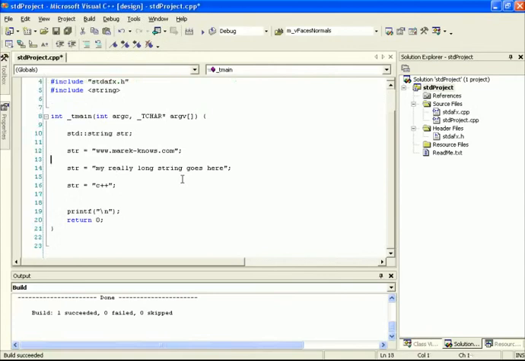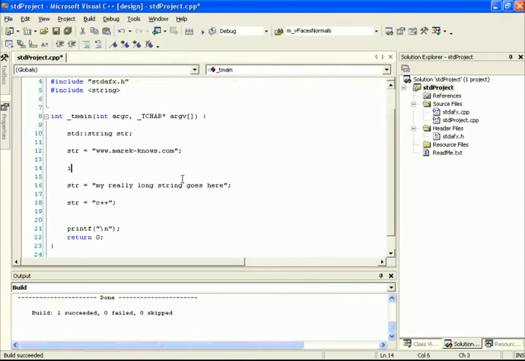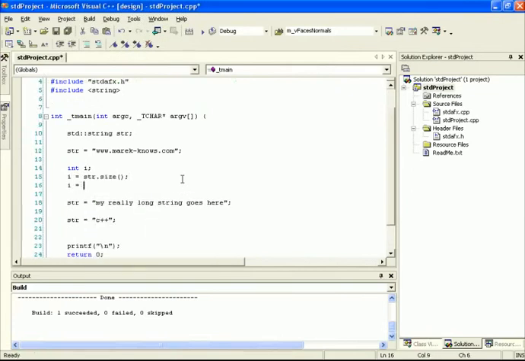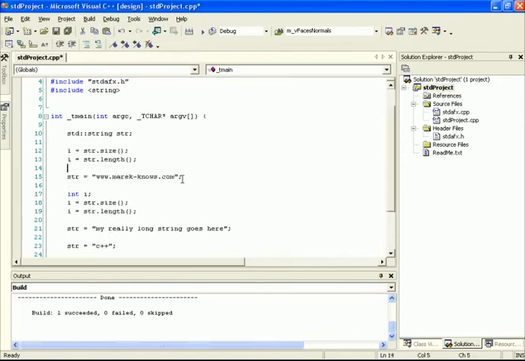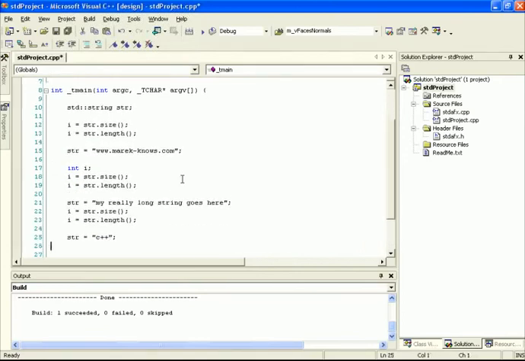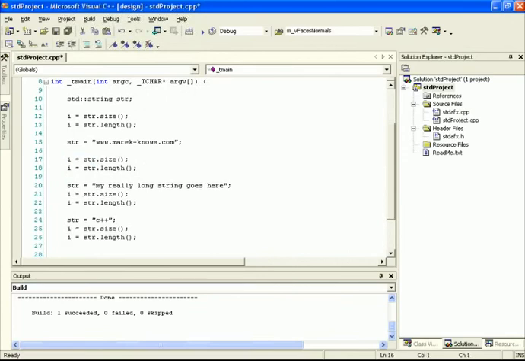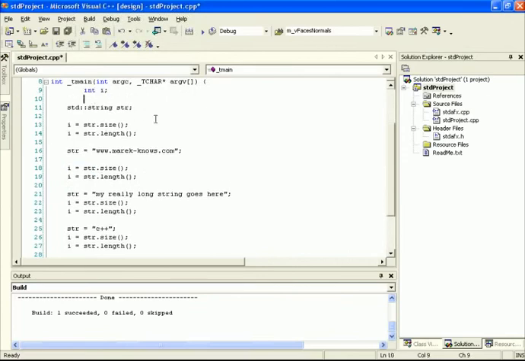And let me just demonstrate some numbers here for you. We'll type int i. So we'll do that after we have our first, well, let's do it up here as well. And then after each string allocation.